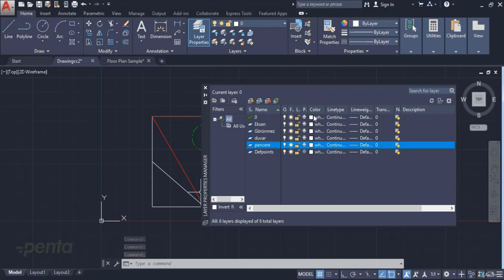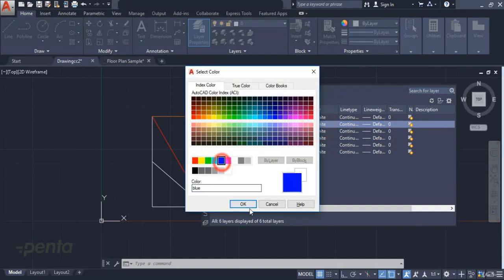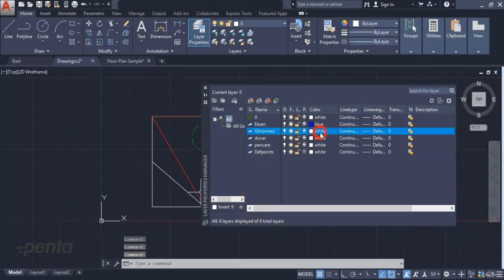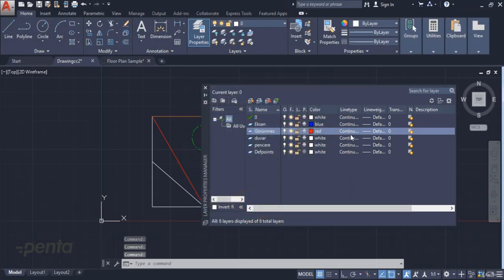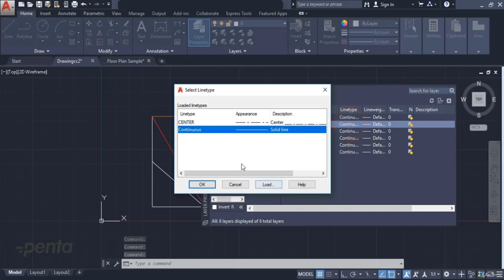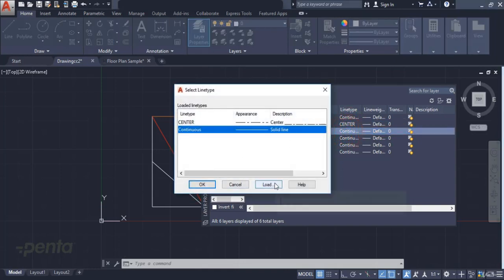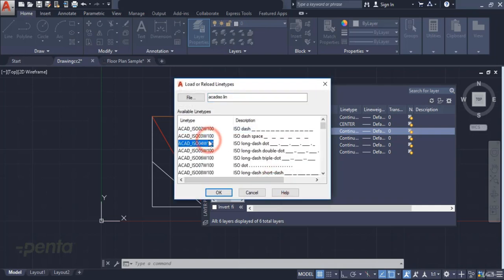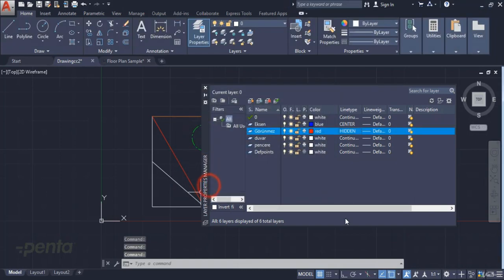So how do we customize them? We can use the color section here to color them. For example, we can make the accent lines blue. The invisible lines will be red. Again, we can create the center lines with center, and we can also assign new line types into the invisible lines. We made them hidden. This line type is usually used in technical drawings, so they're the lines in the background.